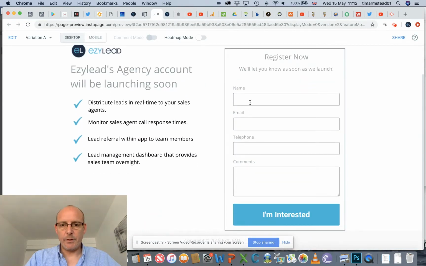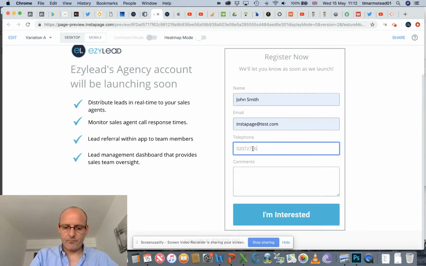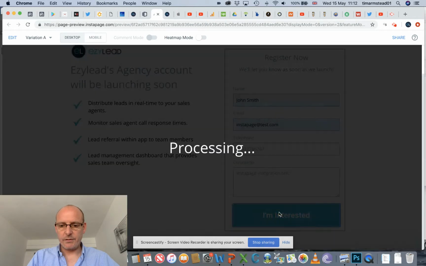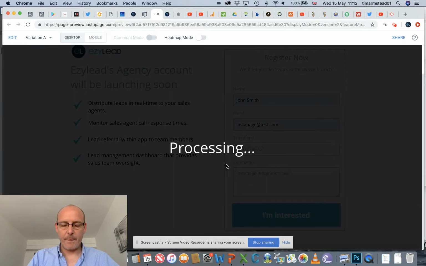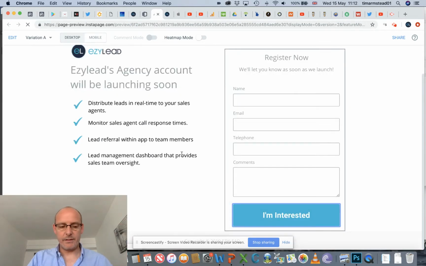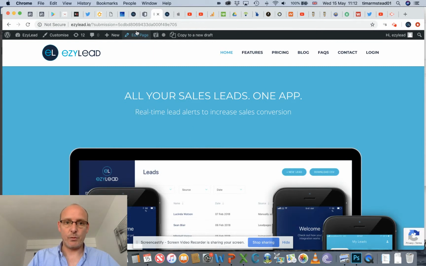And we'll put in some dummy data in the page. We've actually got some available, which is good. And here we'll just put Instapage integration test. Perfect. So once you've entered your data, then just click on the call to action. And you'll hear in the background a little ping on my phone. So the lead has come through to the mobile app, which is fantastic. It means I can contact the lead straight away.